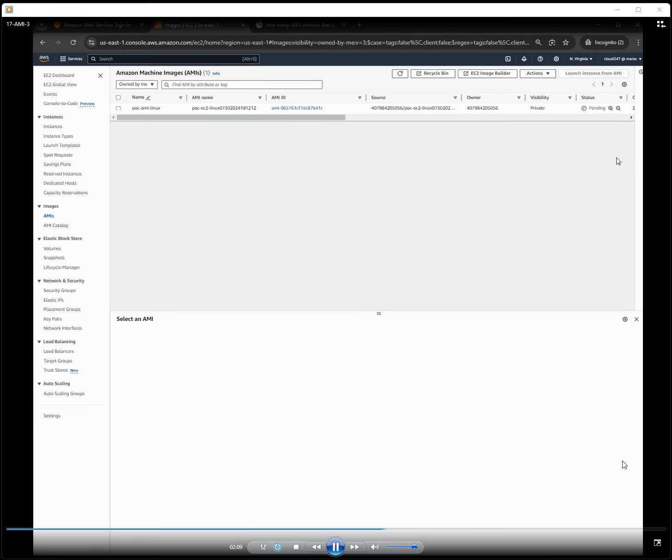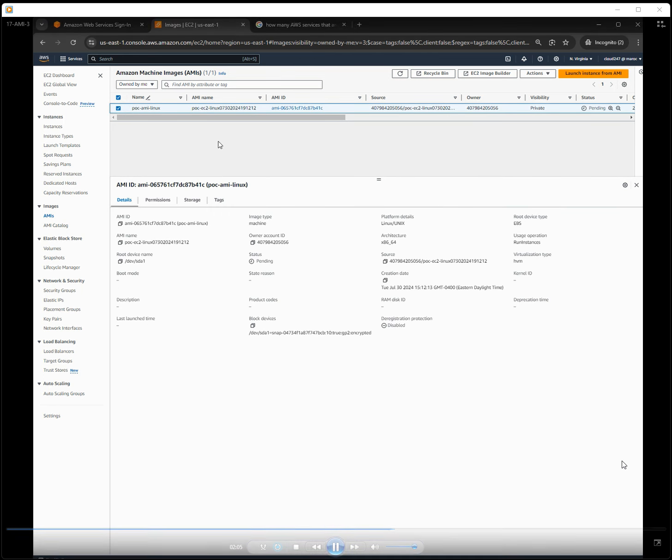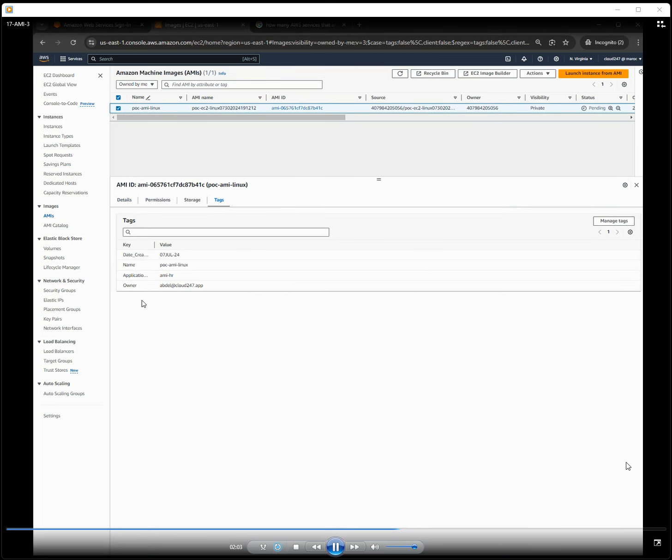Let's see what else. Let's check the tags. If I go to tags here, these are the tags that I created. Name, POC AMI Linux, application, I called it AMI HR, owner, Abdel. Okay, looks good.